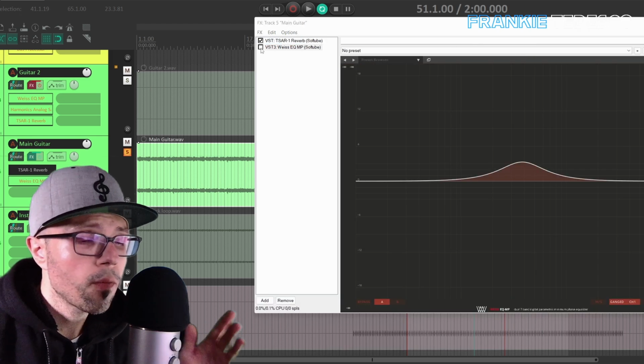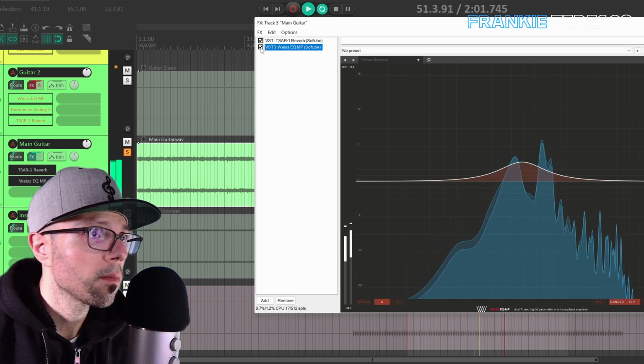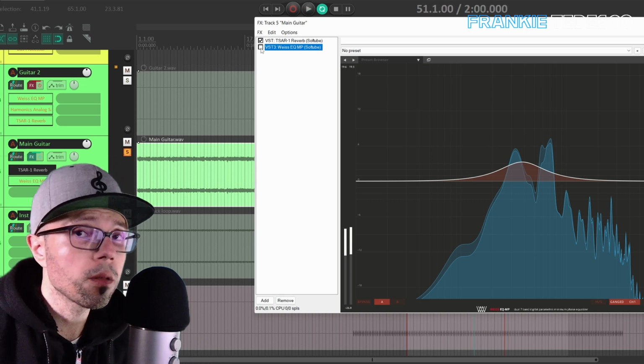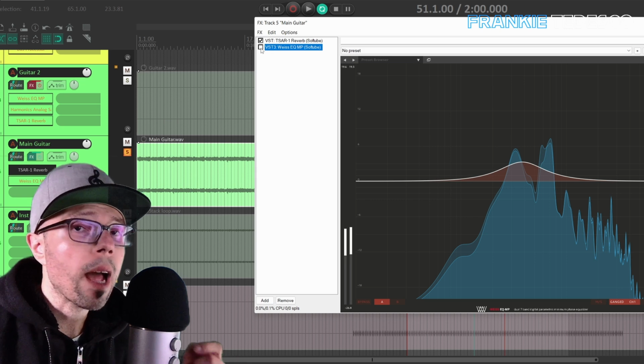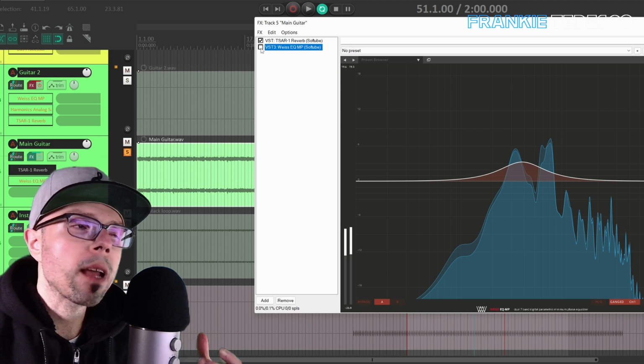Then I use this EQ for a very little correction. Without this EQ, the guitar doesn't sound really well. I want that guitar to sound more warm and with some kind of vibe.